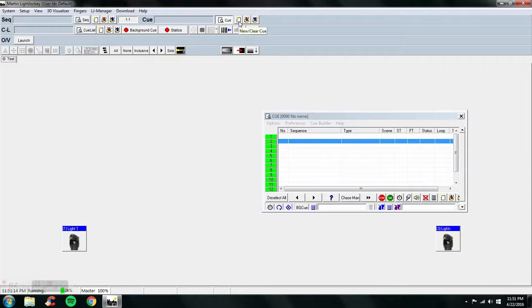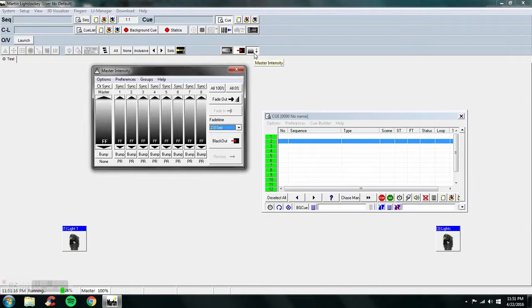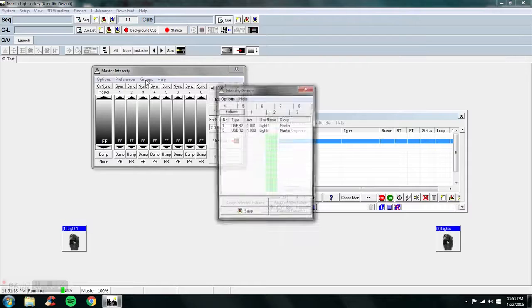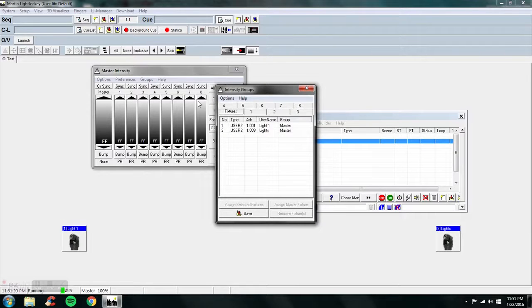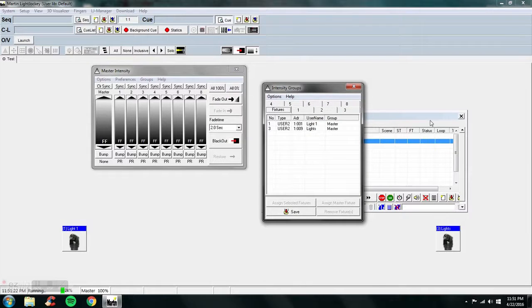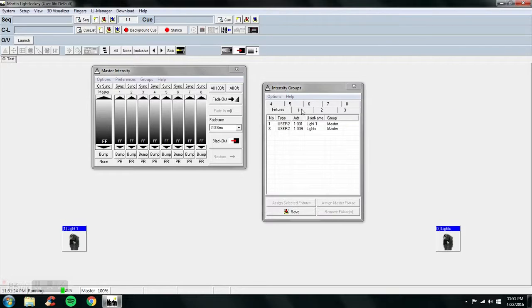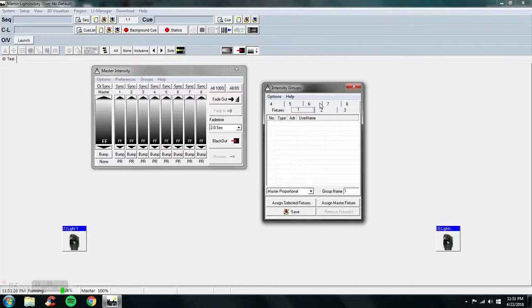Okay, so I guess we can go over Master Intensity. Master Intensity has groups in this grouping tab, and there's a fixture tab. And there are groups from 1 through 8. Light 1 is one of the lights, which is right here. Say I add this one right here. So this is your first group. Okay, this is group 1 right here.